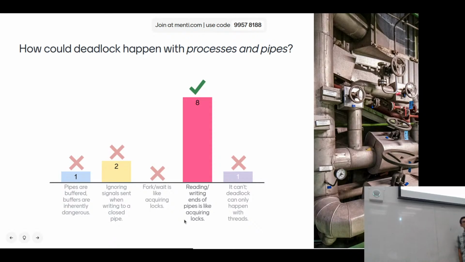When I call read on a pipe and I block, I have effectively acquired a lock. I'm waiting for this lock to be given to me. When I write to the end of a pipe, I'm effectively releasing the lock.